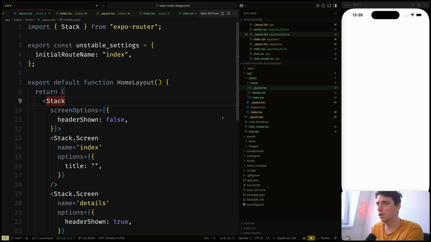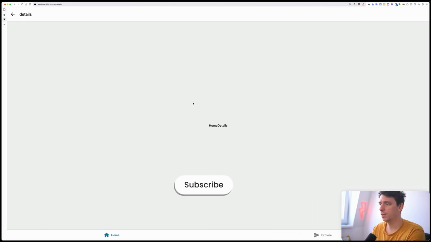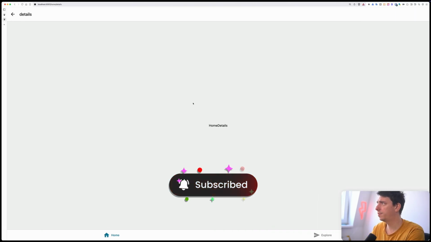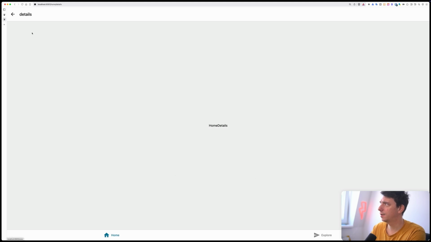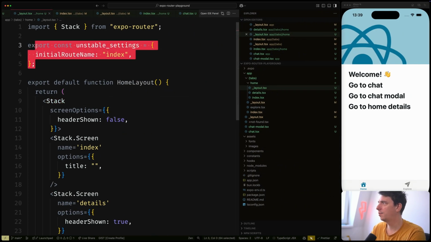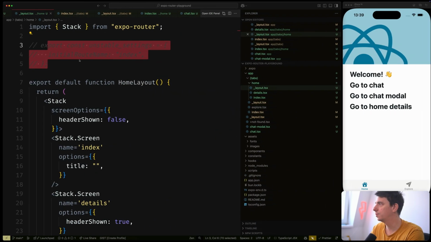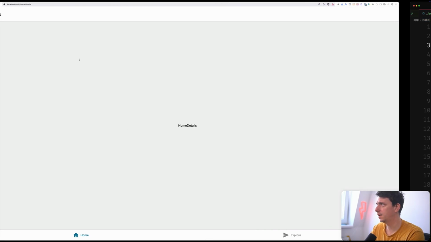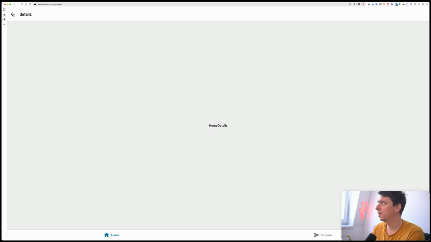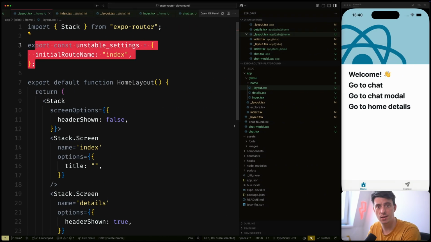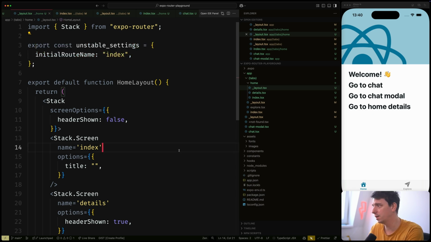So if I hit reload and go to the web app, you see we have the back. If I go back and comment out this part and reload, you see there is no back. So bring back again the unstable settings and now reload, we can go back, which is fantastic. And now let's test this part on the iOS simulator as well.